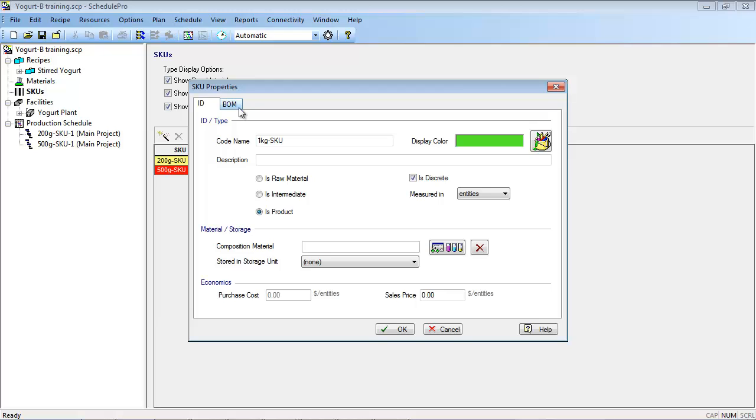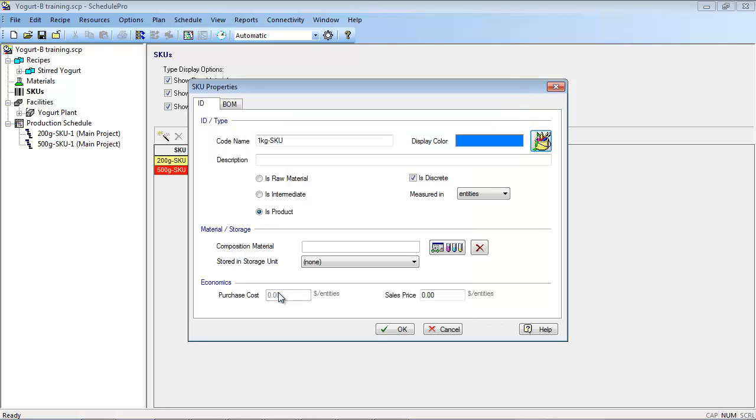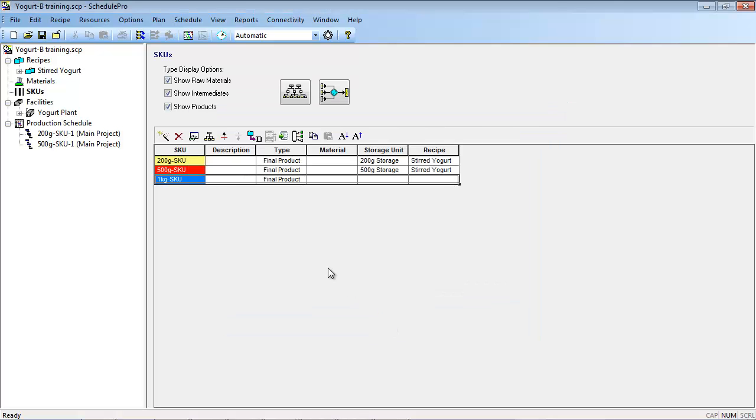If desired, you may also add an explanatory description text, the composition, material, and storage unit, the SKU's purchase cost or selling price, depending on its type, and a specific display color for batches in the EOC representing the production of that SKU. The new SKU shown here, and the 2 previously created SKUs, represent stirred yogurt packaged in the 3 different container sizes used in Case A.